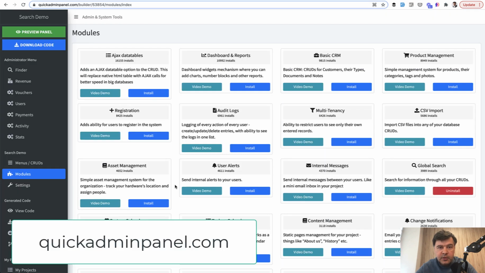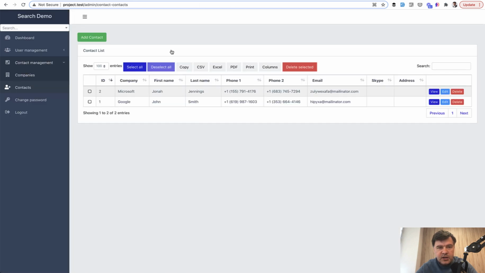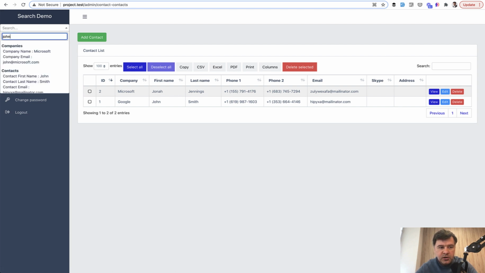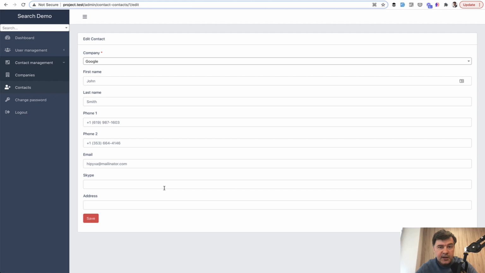So we have quickadminpanel.com where you can build an admin panel, and one of the modules is global search. I've cloned that project locally, and it generates something like this. So you have companies and you have contacts. Every company may have contacts. And then there's a field to search. So for example, when you search for John, it searches through companies and contacts. And then when you click some record, it lands on the editing of that record.